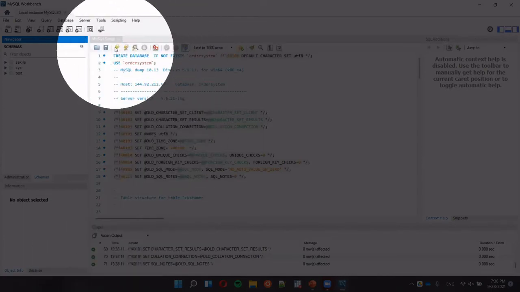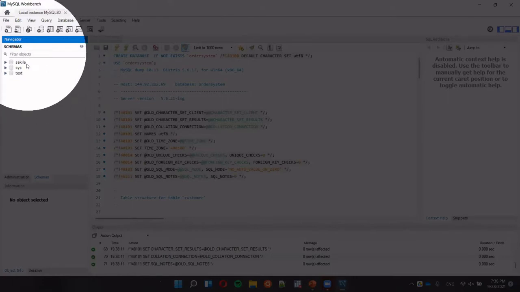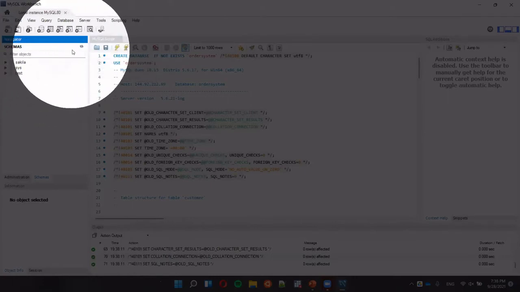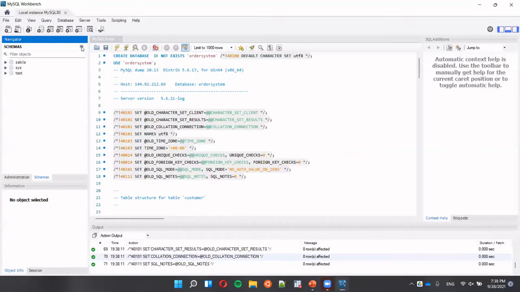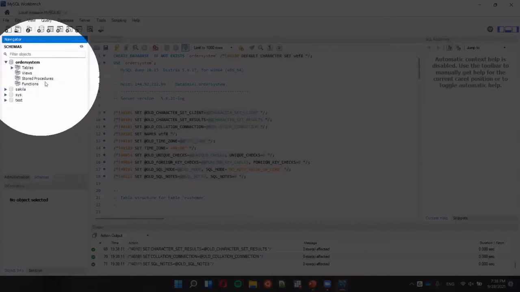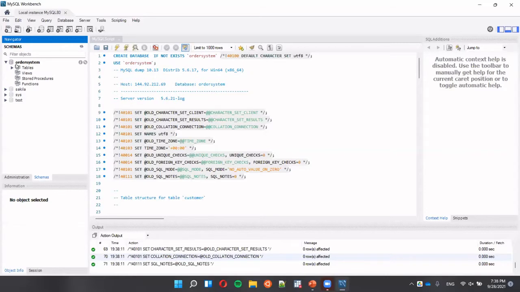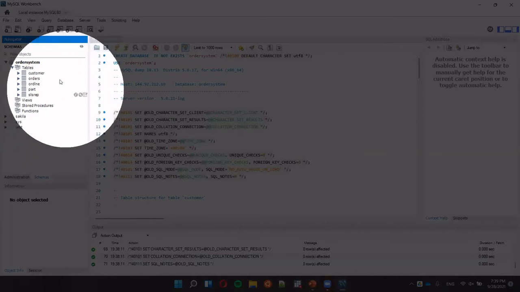So after clicking this lightning icon, if everything is fine, you can go back to your schema on the left sidebar. Next to the schema, you can see this refresh button. So click this refresh icon. Then you can see that the order system database is populated here. And there are the tables. If you click this arrow next to the tables, you can see that there are 5 tables here: customer, orders, order line, part, and sales representative.